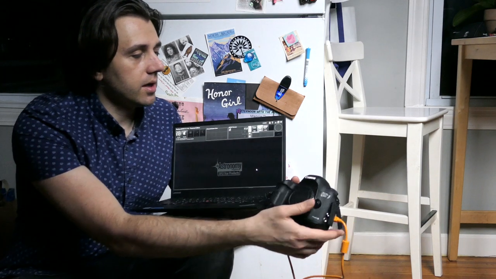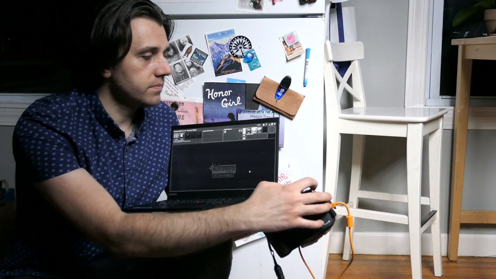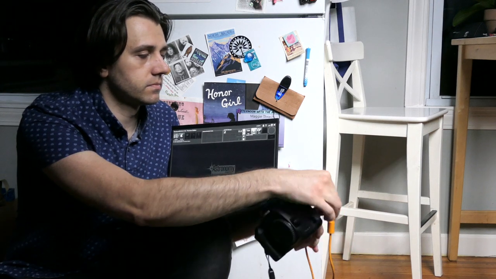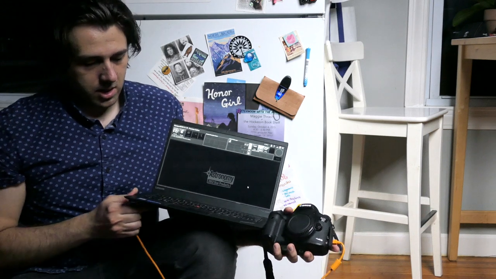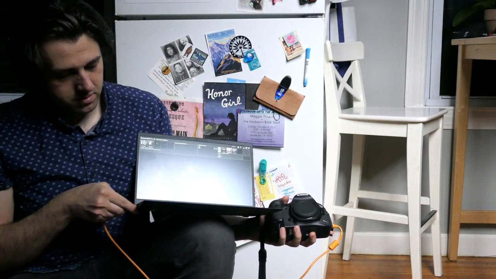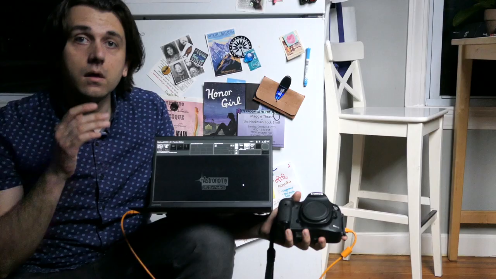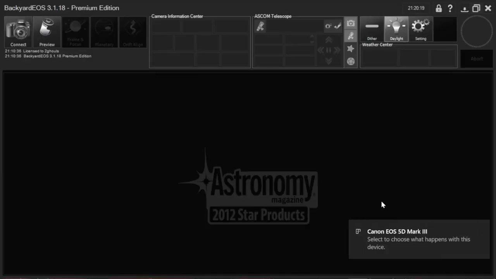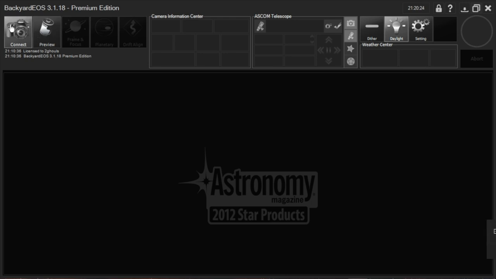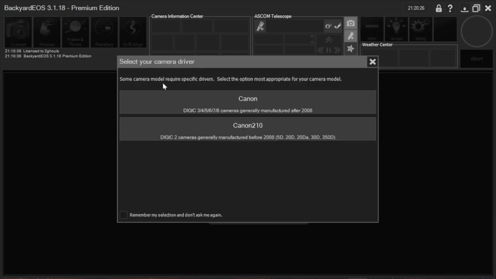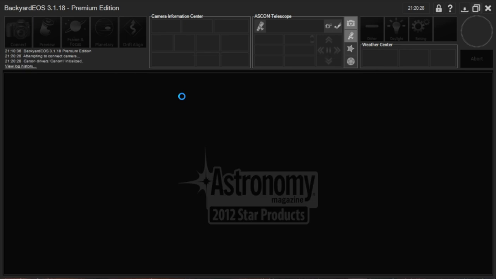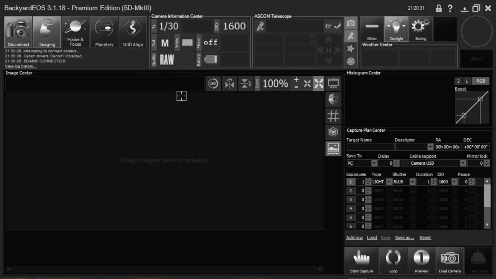The way this is gonna work is I'm just going to turn on my camera here. I'm gonna plug it into the laptop. It recognizes it as the Canon 5D Mark III. I'm then gonna click connect on BackyardEOS and say I'm using a newer Canon camera. It pulls up the camera right here. And then I'm just going to create my imaging plan right over here in the lower right.